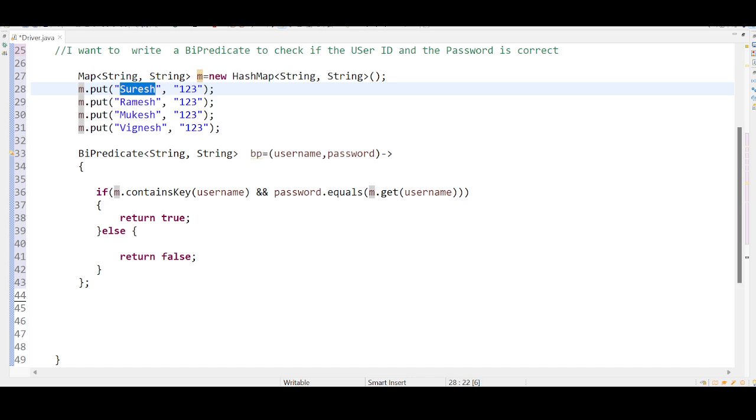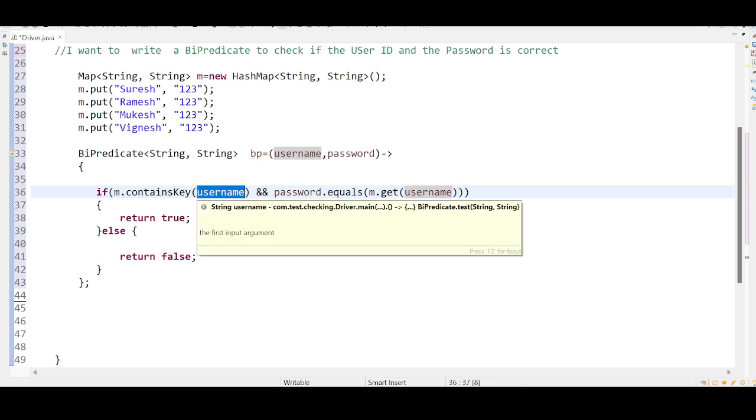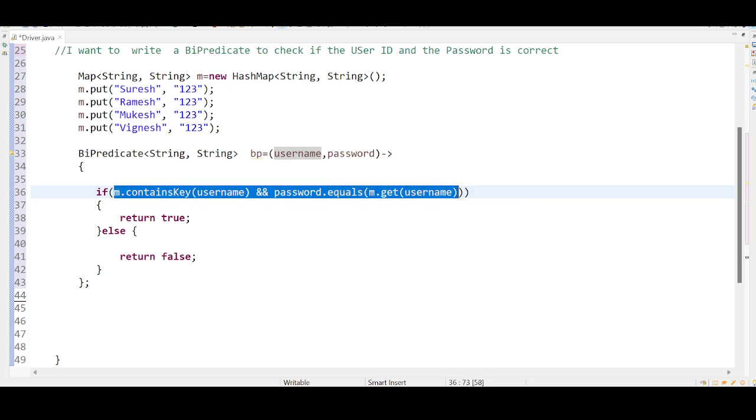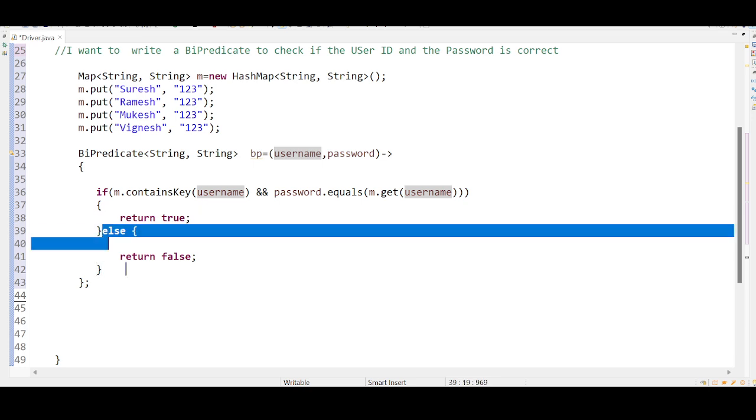He can enter username. It could be Suresh, it could be Ramesh, it could be Mukesh, or it could be Vignesh. And at the same time, I'm just verifying the password. Again, this is going to check if the right value is associated with the username. I'm using the dot equals method. This dot equals method is fetching m dot get username, which returns the value associated with this username. If these two conditions are satisfied, then it is going to return true, else it is going to return false.